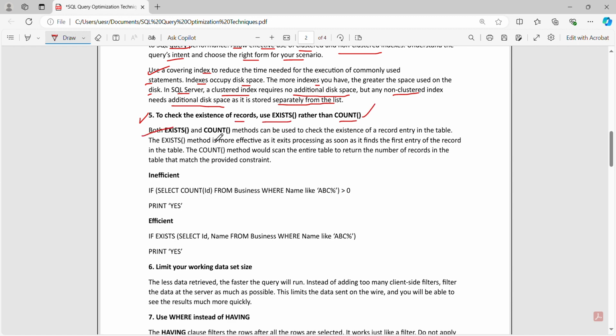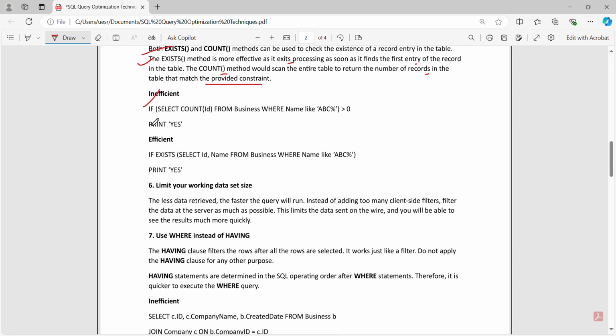So both exist and count methods can be used to check the existence of a record entry in the table. The exists method is more efficient as it exits processing as soon as it finds the first entry of the record in the table. The count method would scan the entire table to return the number of records that match the provided constraint. Inefficient: if select count(id) from business where name like 'abc%' is greater than 0, then print yes.